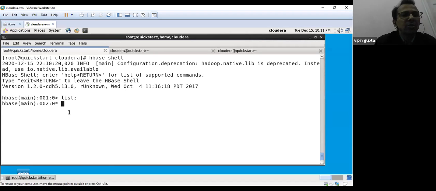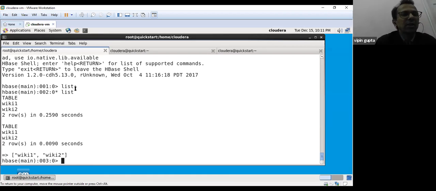In this case also, it is showing some problem. Sorry, we do not have to enter that semicolon. It is not required there; that is in SQL databases. So what command am I performing? I'm performing list. And it shows I have already created two tables, wiki1 and wiki2.